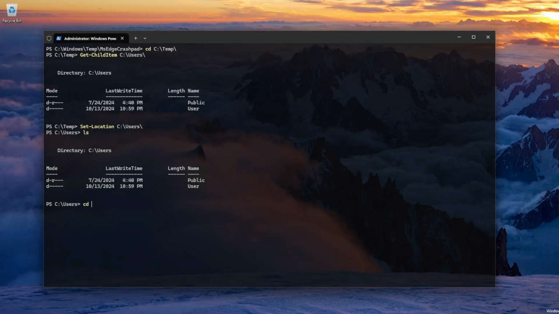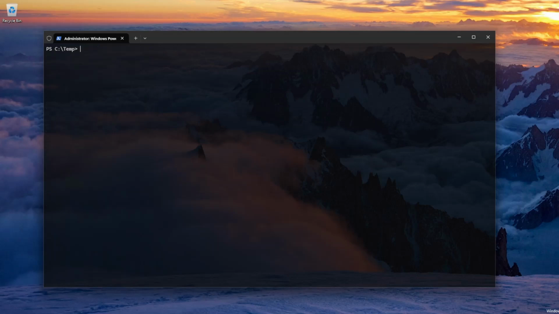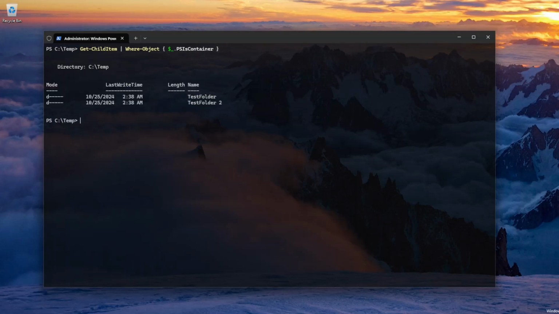Here's an advanced tip. You can combine Get-ChildItem with pipes to filter or manipulate the output. For example, to display only directories, you can use the following command. Get-ChildItem | Where-Object { $_.PSIsContainer }. This command lists only the directories in the current location, filtering out files.